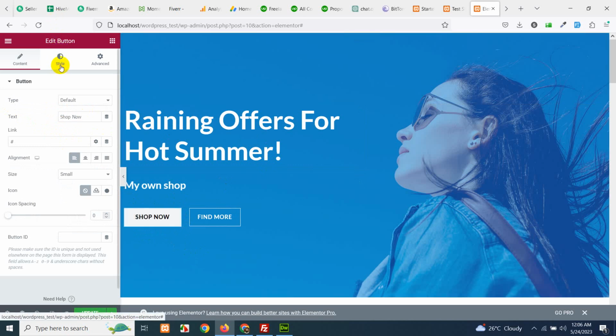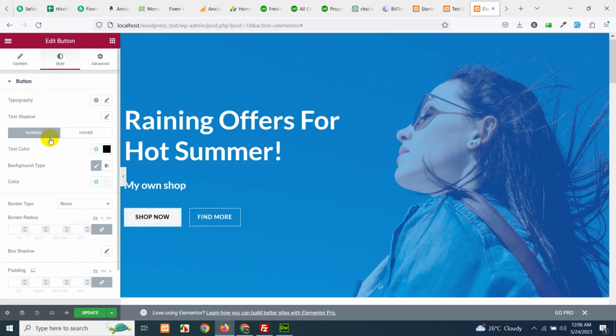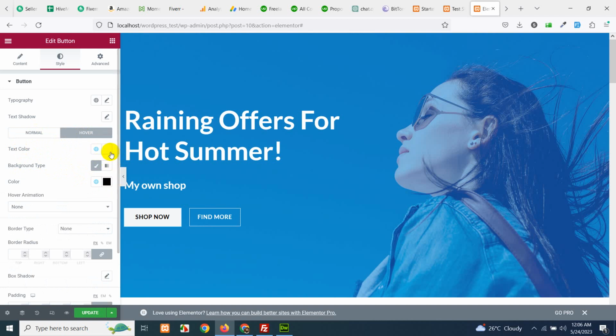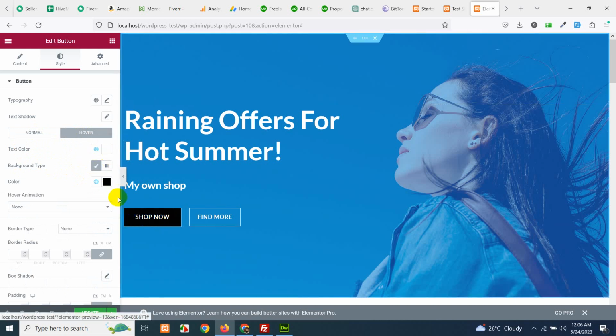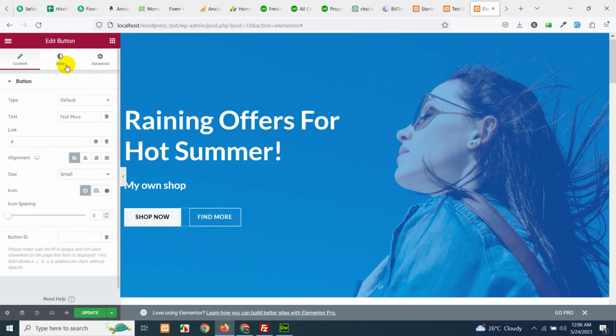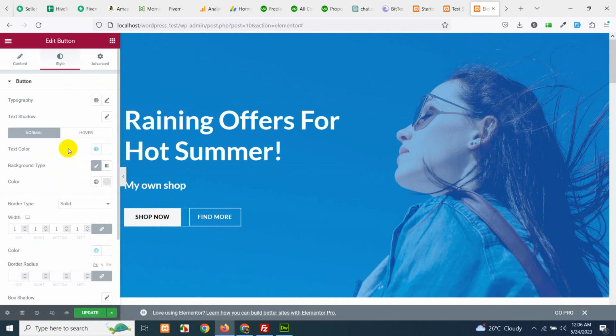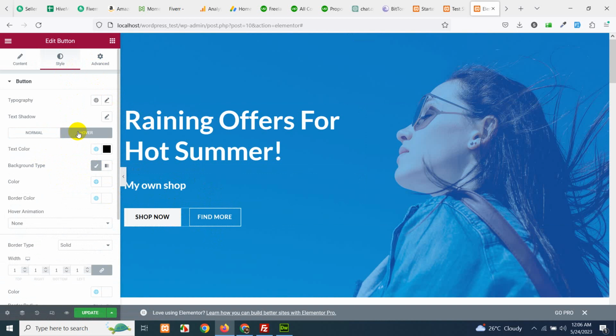Click on this button and click on style. We have button here, normal and hover. For normal, the text color is black and the background type is gradient or classic, and the color is this one, kind of a silver or gray color. If you click on hover, you can see that these are shuffled. The white color is now for the text and the black color is for the background. If you hover on these buttons, you can see the actual colors for the normal and hover. Click on this button, and for this button it is reversed. The text color is white without hover, and on hover it's black.